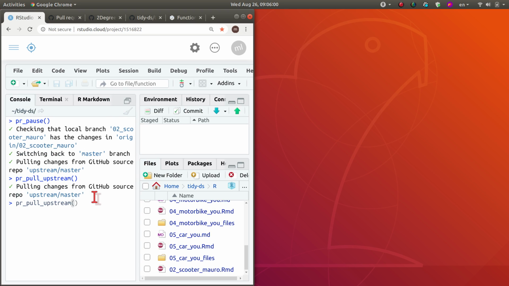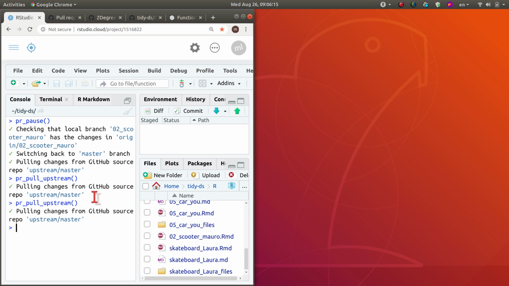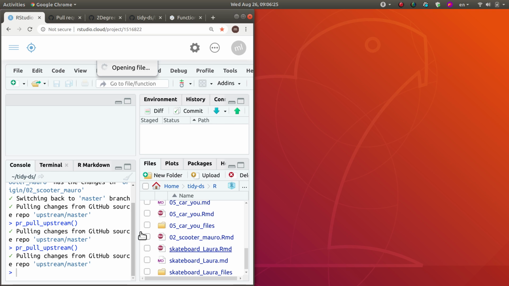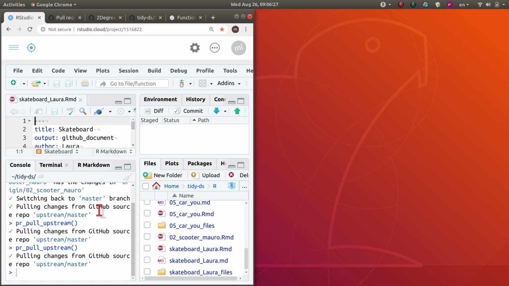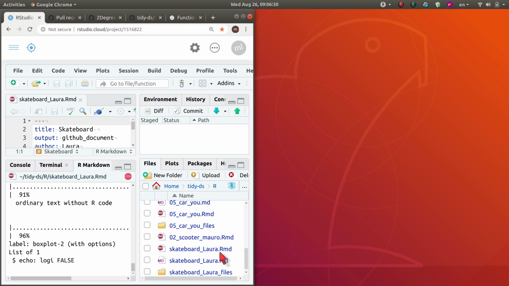And if I want to make sure that this PR has every change that the upstream repo has, so if I want to synchronize my work with whatever has been happening the latest minute in the single source of truth, which is the owner's repository, the upstream repository, then I run PR pull upstream. I should now have, and I do have, for example, changes that have emerged recently, like the file that Laura added. And if I render that file, if I inspect that file, it should have all her changes.